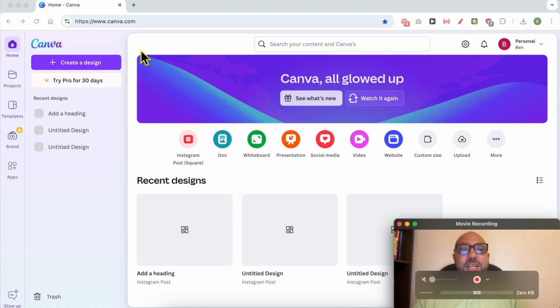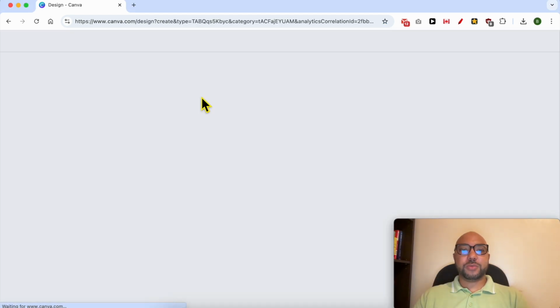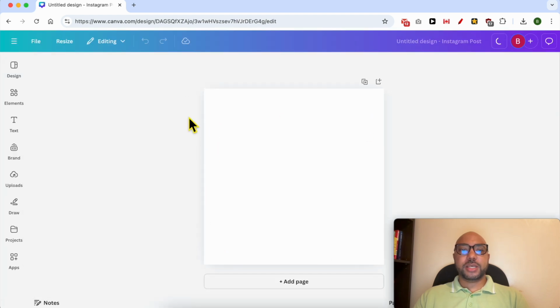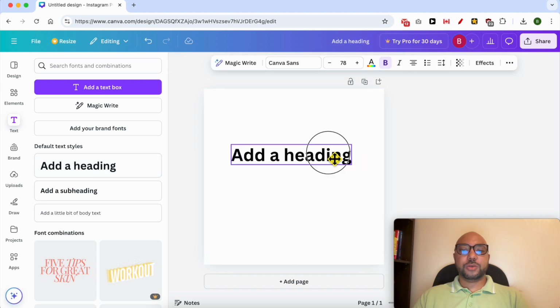This is canva.com website, and first I will create a new design. Let's go with an Instagram post to get a square blank template. Now let's add a new text to my new template.